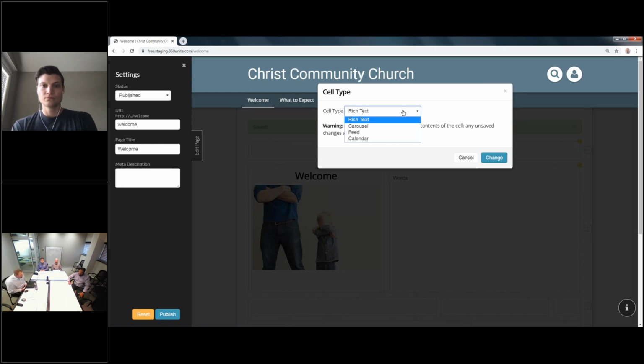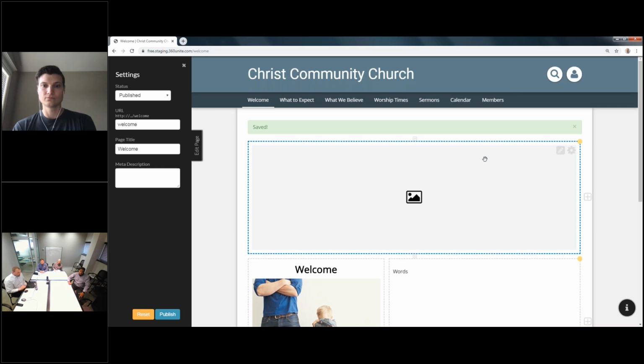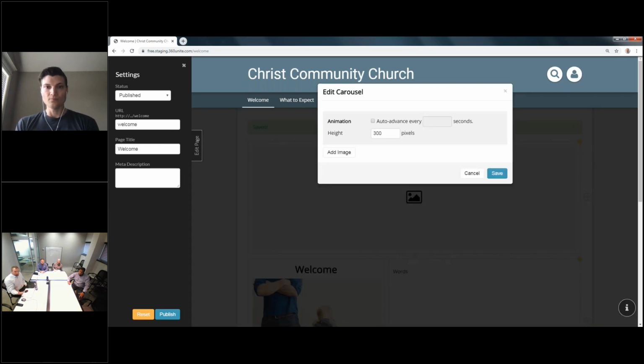Then we've got three cell types that we've added. We have carousel, feed, and calendar. Let's go through those one at a time. Carousel. What you do is you select the cell type, then you hit change. Then it's going to give you this kind of preview to show that it is a different cell type. Then when you click the edit button, it goes into a different experience, not that rich text edit experience, but the carousel experience. So you've got a few settings up here. We'll get to those in a second.